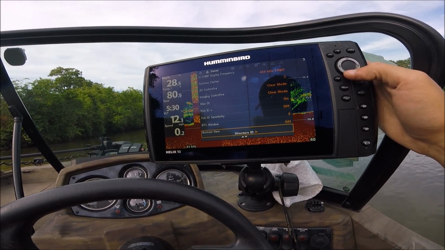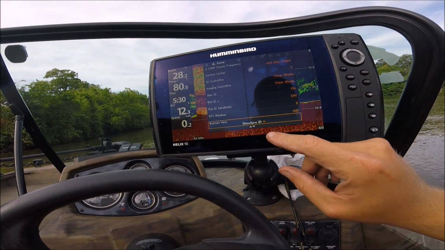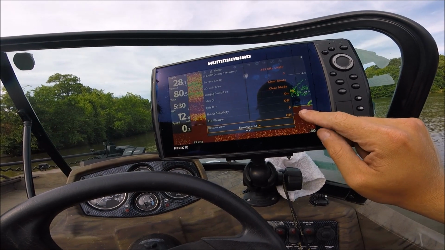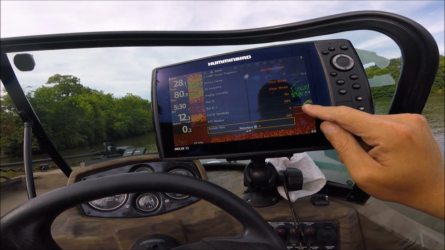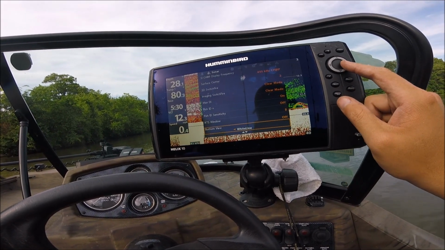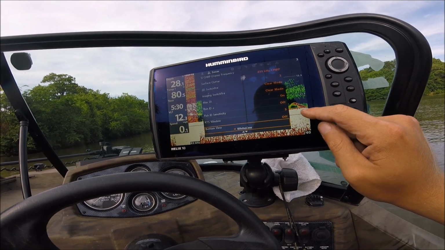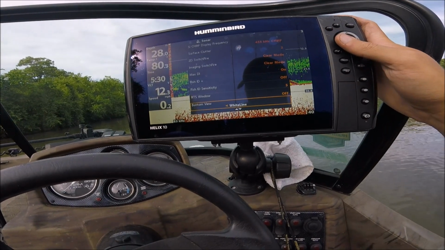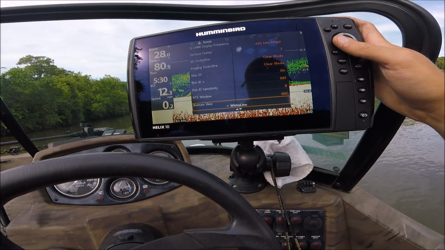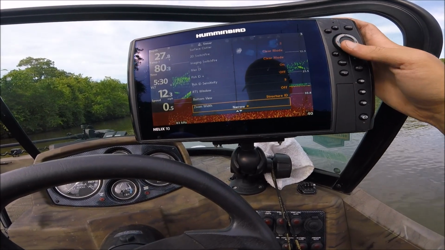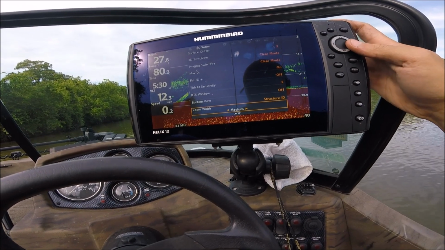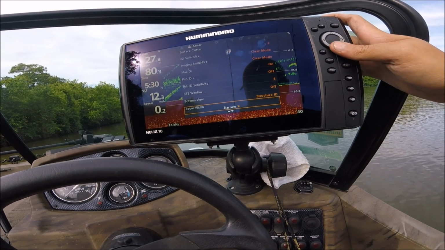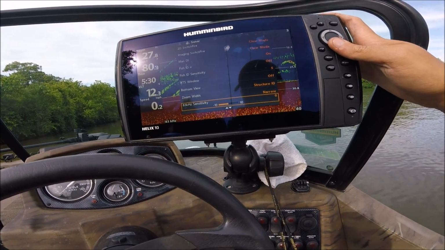Structure ID, that's the bottom view structure ID. Right now you can see the bottom of my sonar is red, but if I was to change this to white line, it's going to make this white instead of red, and sometimes that helps, especially when fish are sticking to the bottom, like a cold front day. Zoom width, you've got narrow, medium, and wide. That has to do with your down imaging. I generally leave that set to narrow.